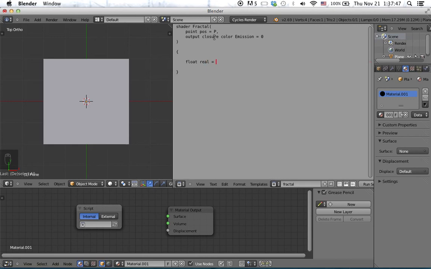Real equals pos of 1. And the only reason I'm making, because the real should really be the x, but it makes it kind of point towards the x, and I want it to point up, so that's why I made the real equal to the y, not the x. And then we're going to have float imaginary equals pos of x.